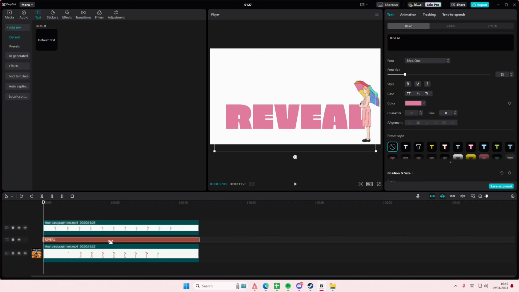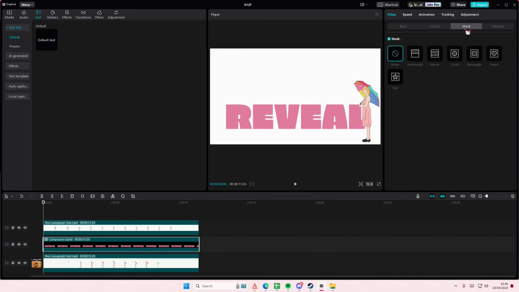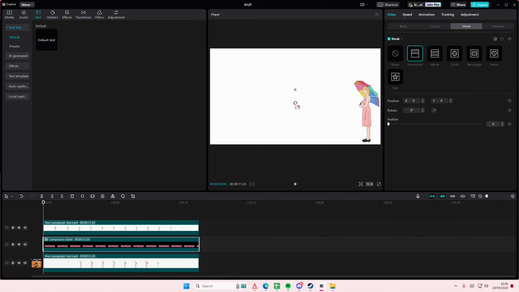And then I am going to right click and select create compound clip. Then I'm going to hit the mask button and select horizontal and rotate it 90 degrees. Just going to place it here first.